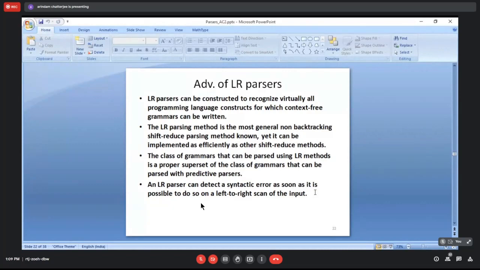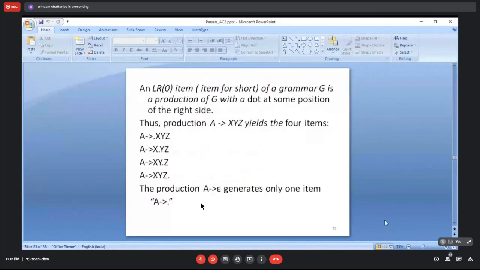The fourth is that an LR parser can detect a syntactic error as soon as it is possible to do so on a left to right scan of the input. The reason is you can always get a viable prefix on the stack top. So the moment you don't get a viable prefix, you immediately catch the error. You don't have to parse the whole string. Just by looking at the prefix, you can say whether you are part of a sentential form or not. If you are not, you can immediately throw the error. Am I clear? Okay, so these are some of the advantages of LR parsers over other parsing methods.